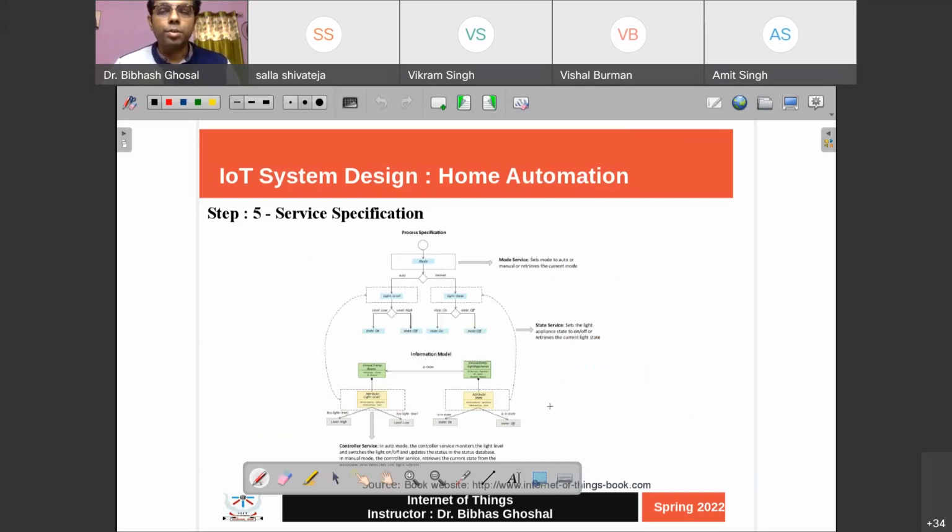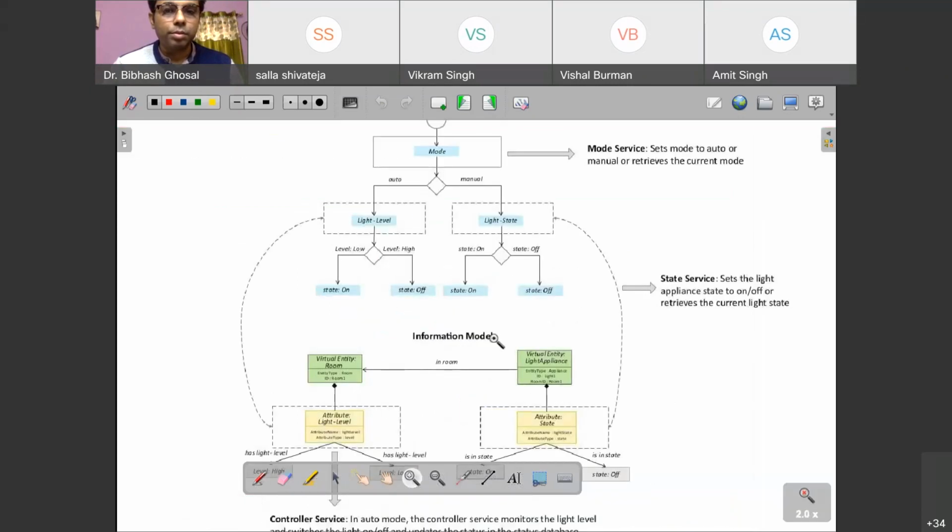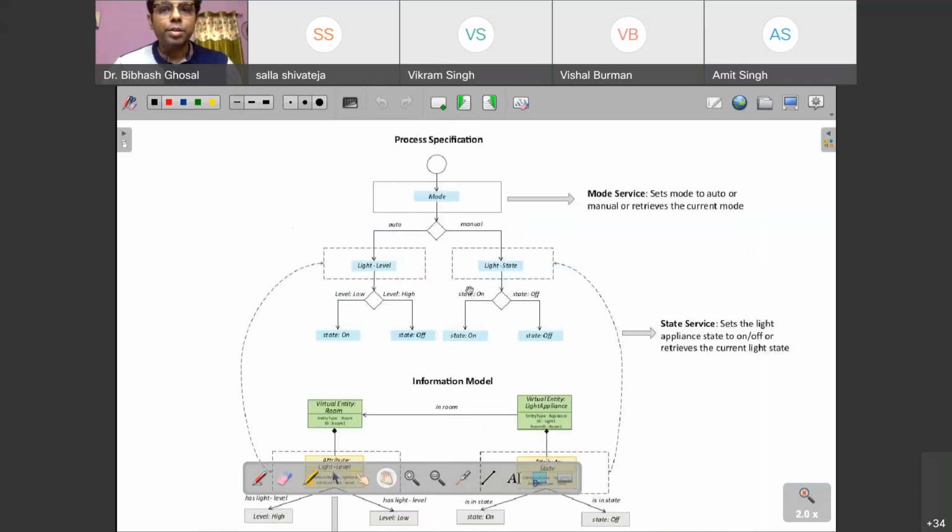Now it's time for us. Have we built the device? Not yet. We have just decided on the process. We've decided on the domain. We've decided on the information. Now we connect what kind of services we are going to provide. Looking at the process specification and the information model, we decide what kind of services we require. And you remember the services were controller service and web service.